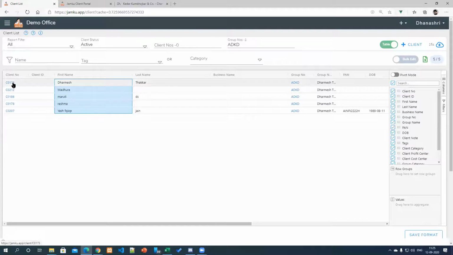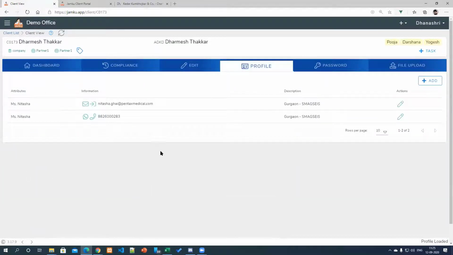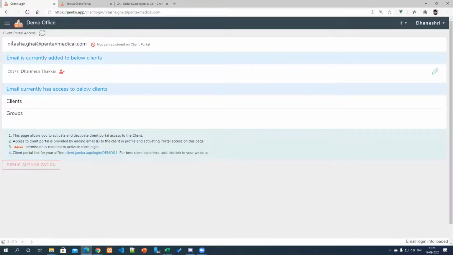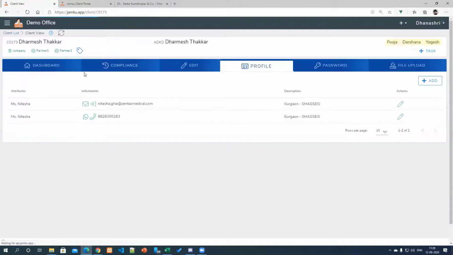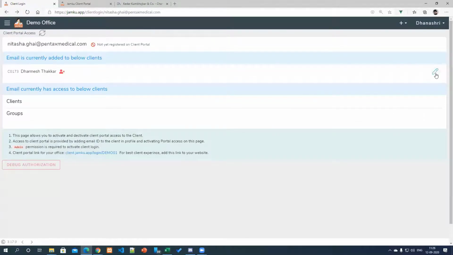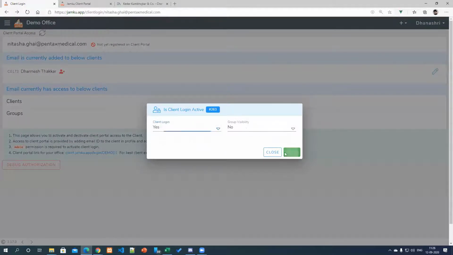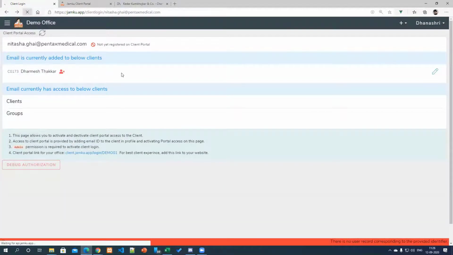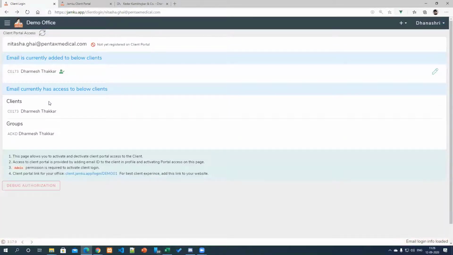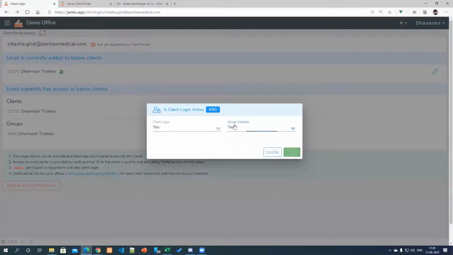So you open a particular client, go to the profile section, and say suppose this is the email ID. You click here, and you can see that Nitsha has access to this currently, or of course, this is not activated. So I will go back, click edit, say client login yes, and save it. Now you can see it has access to Dharmesh Thakkar only. That's only a single client. But if you want her to have access to all the entities, you can just say group visibility yes, save.